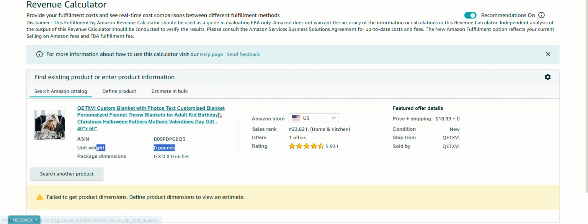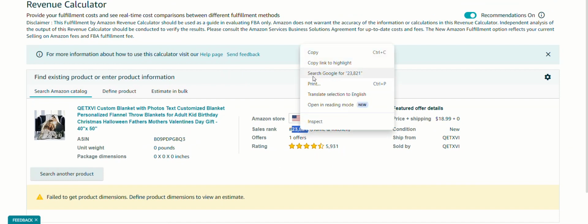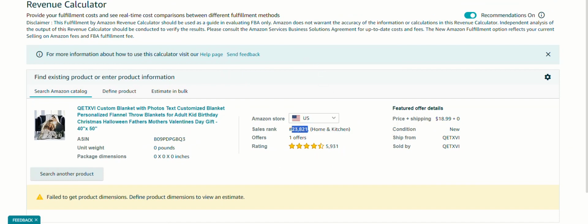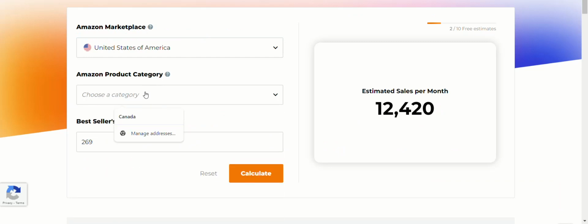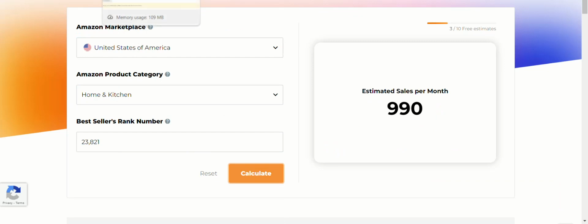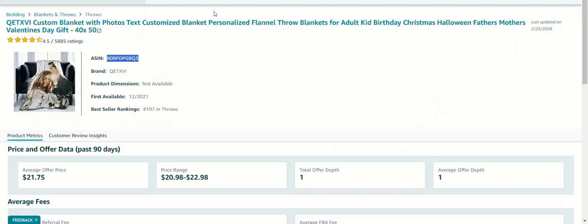It's called the Amazon Sales Estimator, Jungle Scout Amazon Sales Estimator, right? So what we need for that is the sales rank, which is 23,821 in home and kitchen. We'll copy that and we'll go to the Amazon Sales Estimator. So we'll go to home and kitchen and paste that one here. So this specific product is selling approximately 990 units. And as we saw there, it's selling for 21.75.